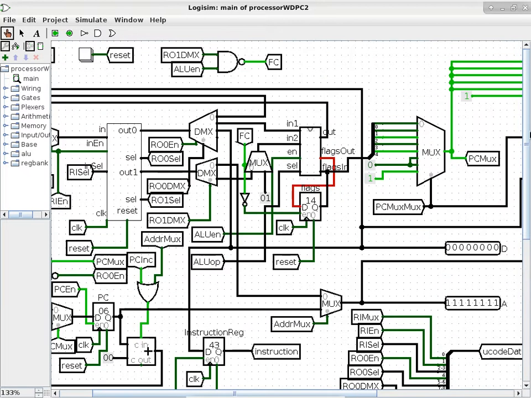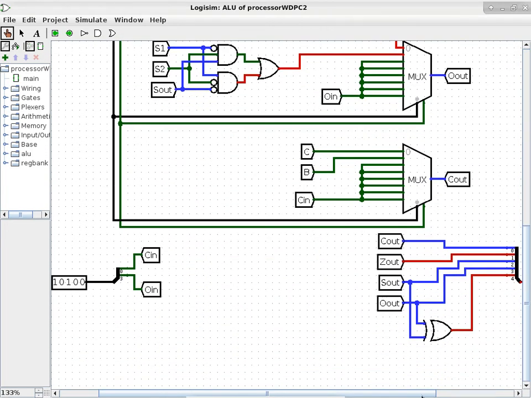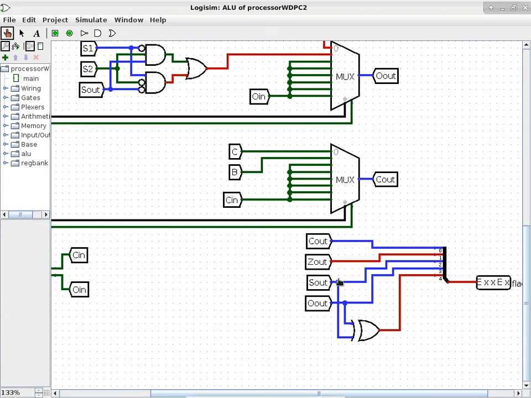Okay, so we will check a few things. We'll check what the sign flag is. To know which flag is the sign flag, we have to go to the ALU, and then scroll all the way to the bottom. And you can see the sign flag is this one. It is bit 2 of the flags. So we can then zoom out.